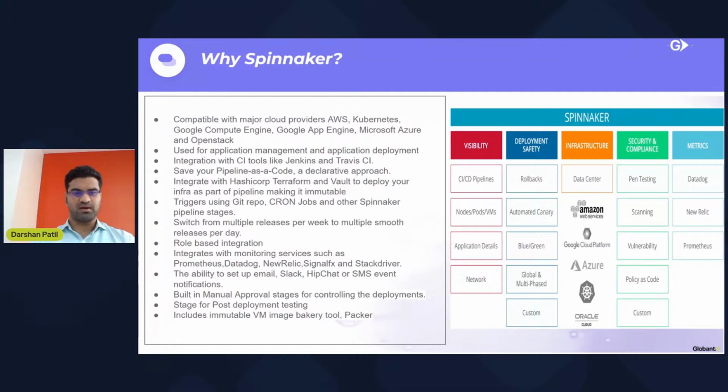And of course, application deployment is also provided by Spinnaker. Spinnaker has integration with lots of CI tools like Jenkins and Travis CI. Then you can save your Spinnaker pipeline as code. You can save a JSON file which has the complete code of your Spinnaker pipeline. So it's a declarative approach you'll be following. You always know what your end pipeline will look like, what the functionalities will be, and all.